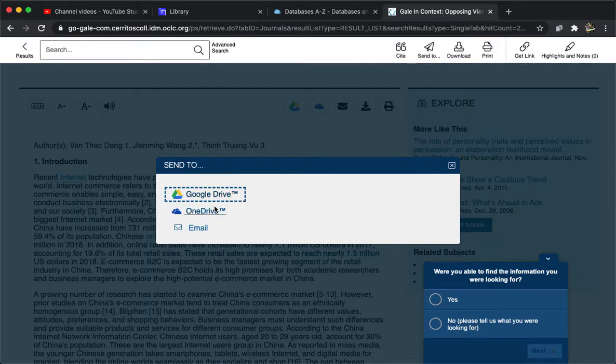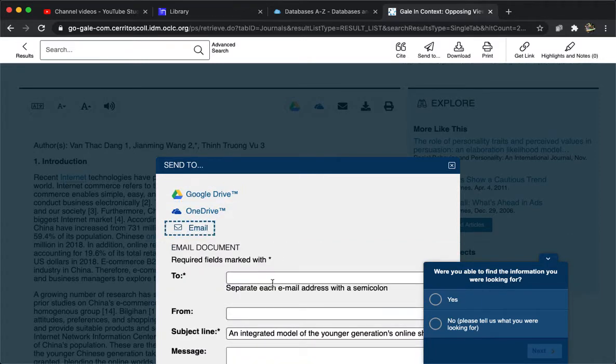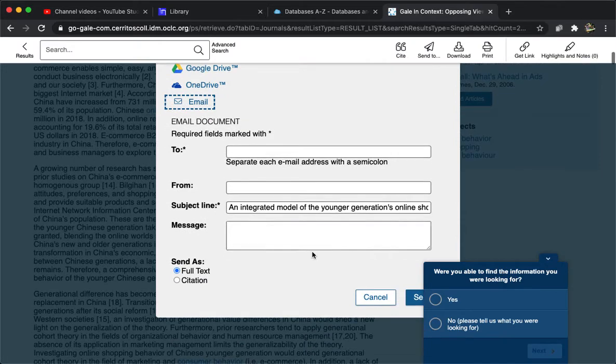So you have the option, you could send it to your Google Drive, you can send it to OneDrive, or you could email it to yourself. So in the email to yourself, you just click that, you type in your email address, and then here the subject line is the title of the source, and then you just press send and it'll send it to you.